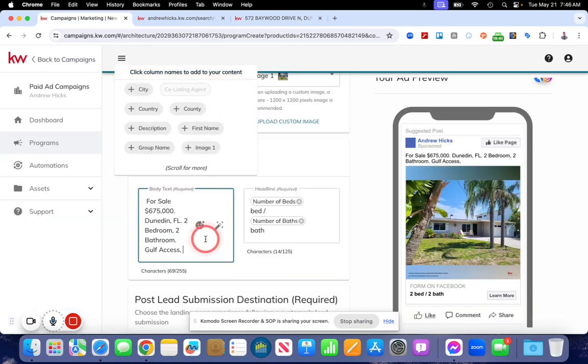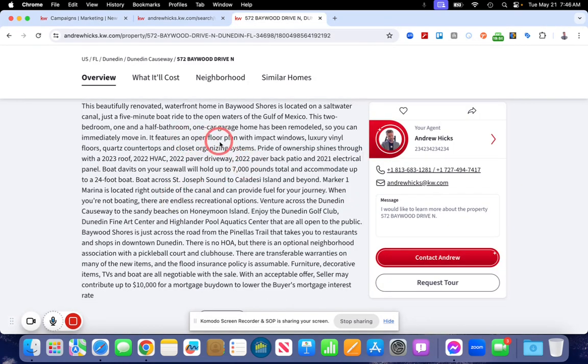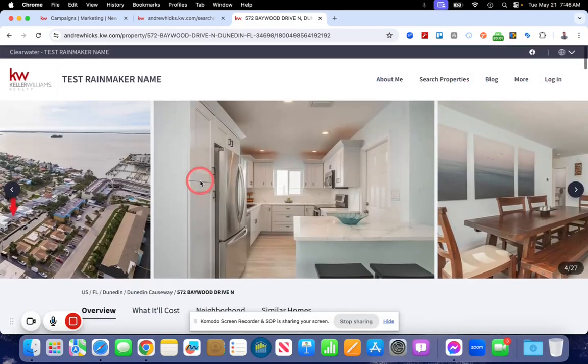So we'll say no HOA. They call that, that was a boat. I'm not a boat person, so I may not know everything here. Boat davits.